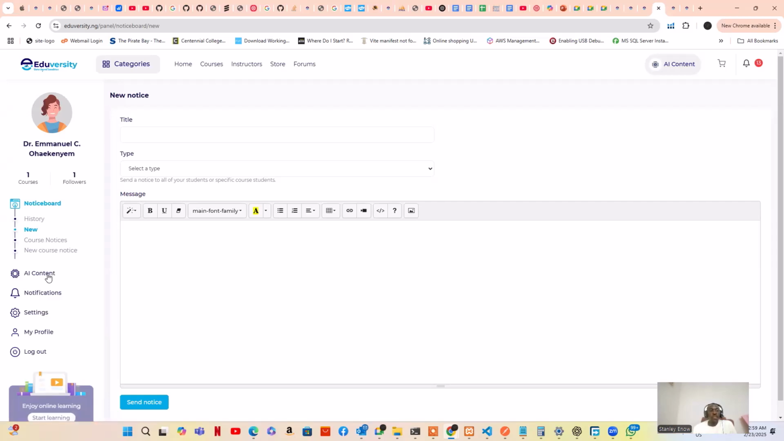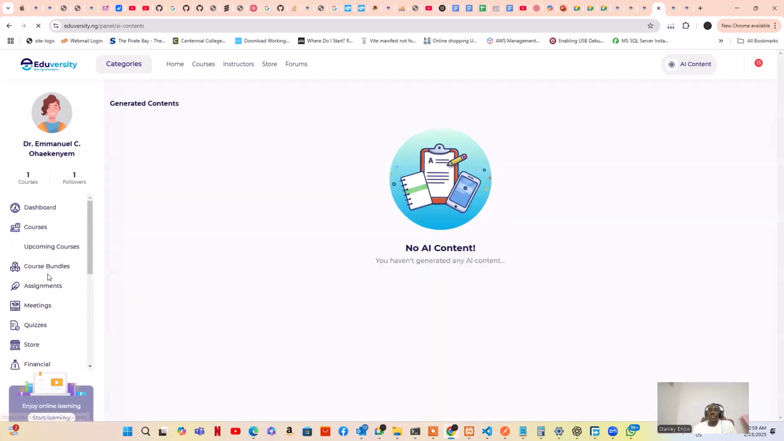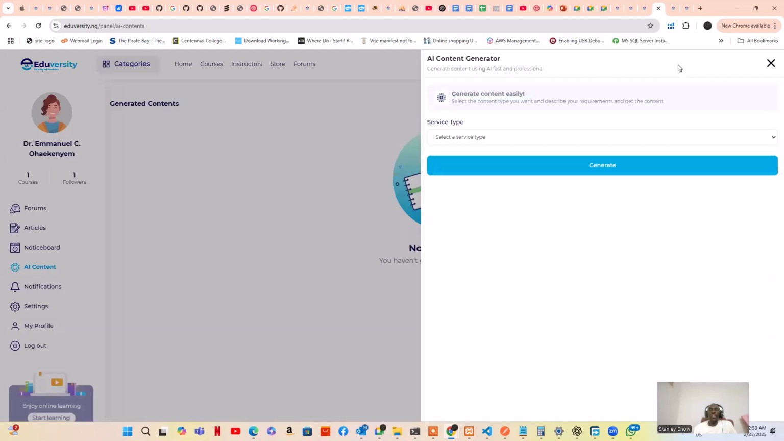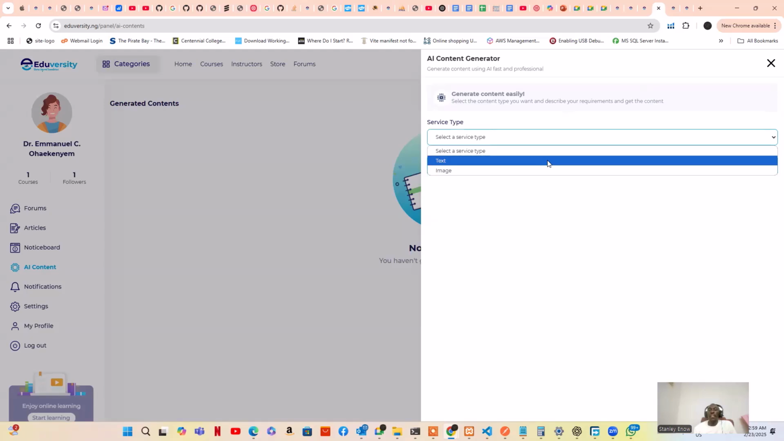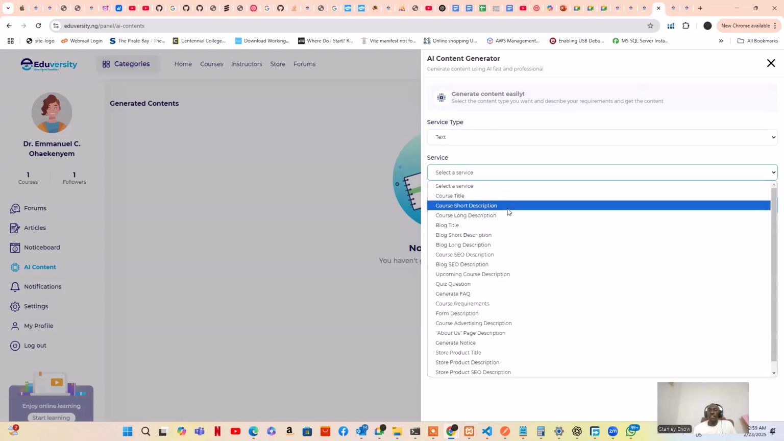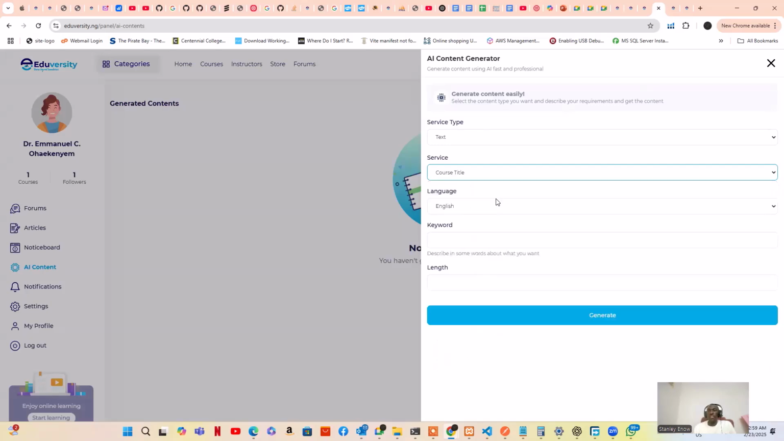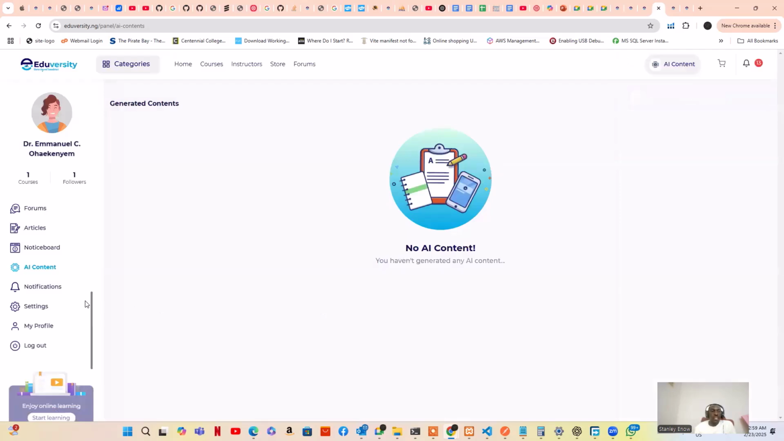And also we have here some AI content. So we try to add in some AI content that you could utilize. You can do that by clicking the AI content here. You select a topic, a text, for example, and then you choose the service, whether you want to generate a title. For example, you put keywords, you set the length, and then you can generate a title. And once you do that, you can add it to your course. So that is it for the AI content.